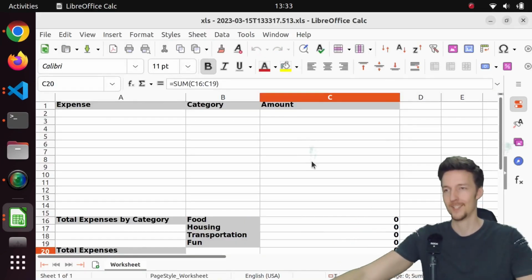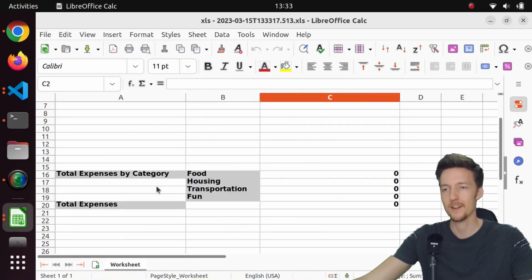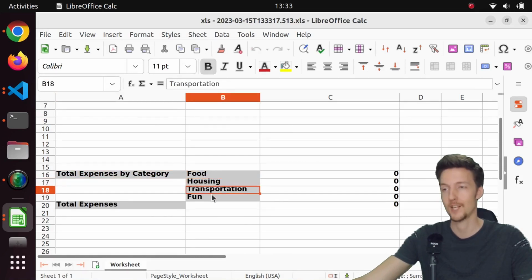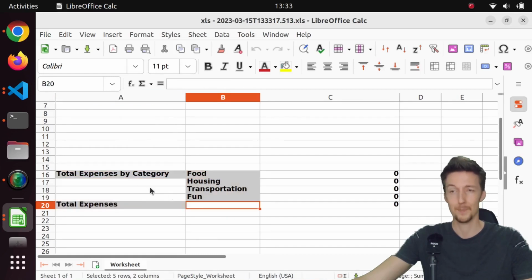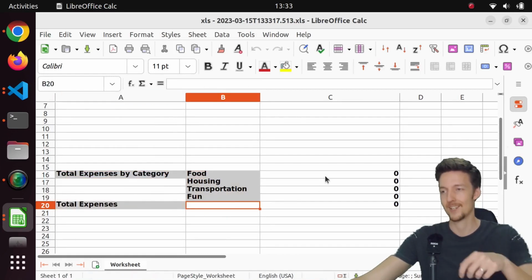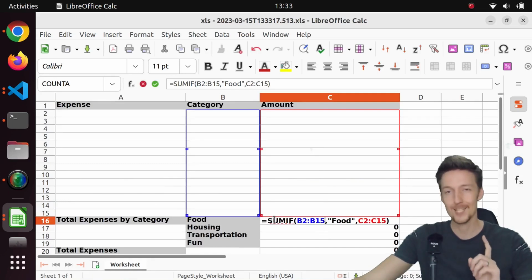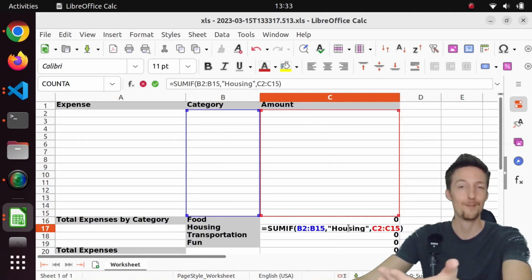And look at this. We have expense, we have category, we have amount. And then here we have total expenses by category. Food, housing, transportation, and fun. And total expenses. Now this is a bit weird, the positioning of these cells here, but let's see these formulas. Okay, so it added this sum if formula. So if the category is food, then sum from this amount. And housing is sum if they are housing.